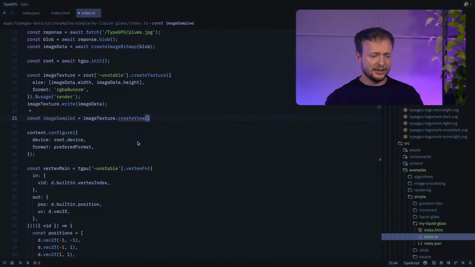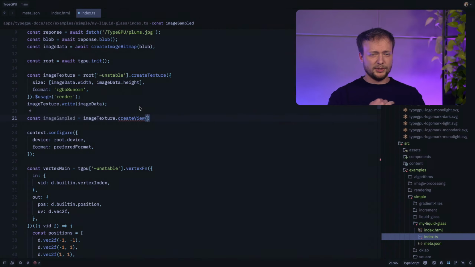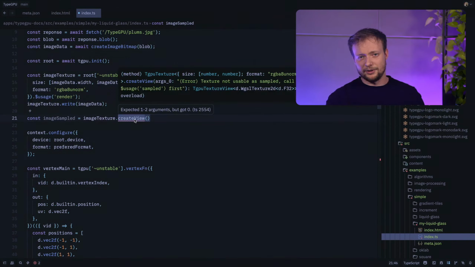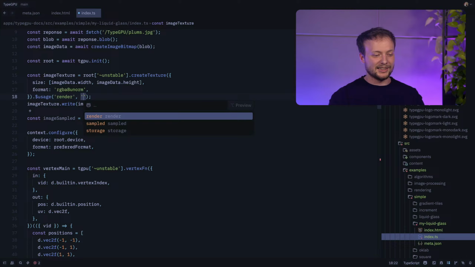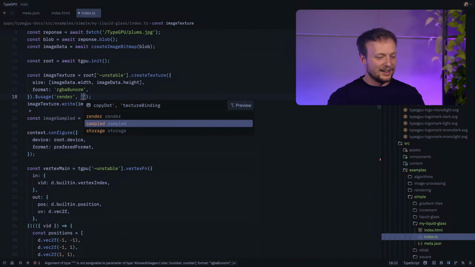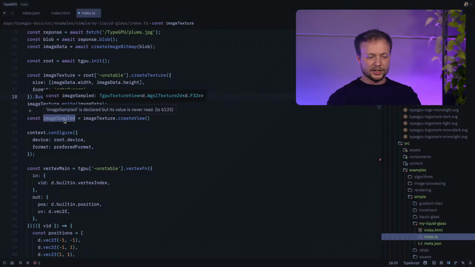But we can see a TypeScript error: texture not usable as sampled, call usage sampled first. So this is one of the niceties when using TypeGPU. This is now a type error, not a runtime error like we had in render. We strive to get as many of those errors to be static as we can. So let's do what it says. We say sampled. Okay, we have a sampled texture view.